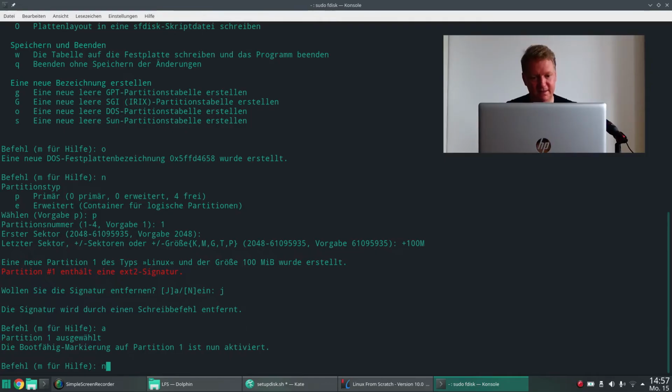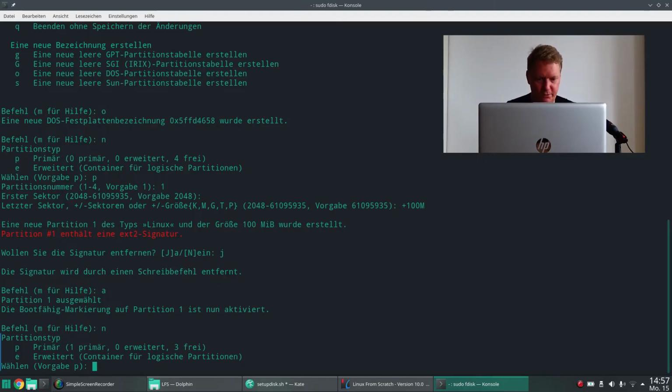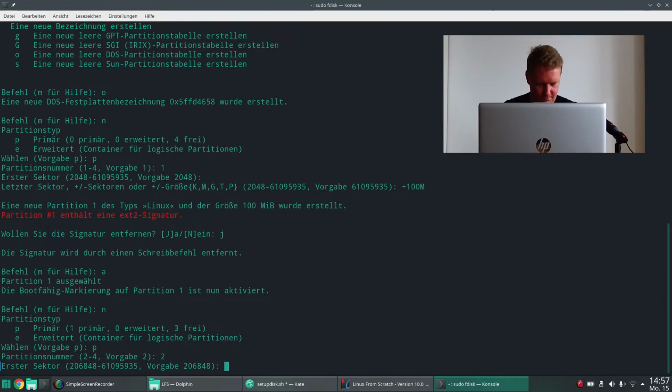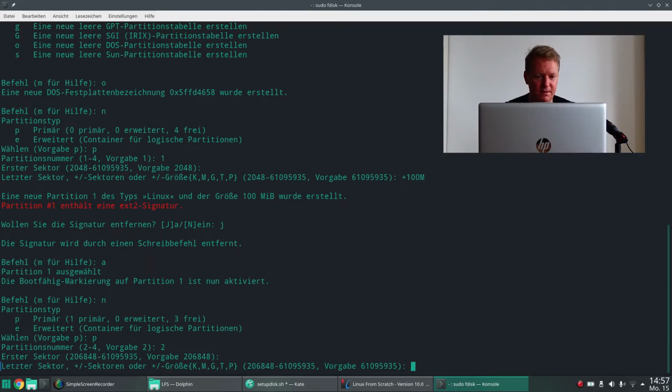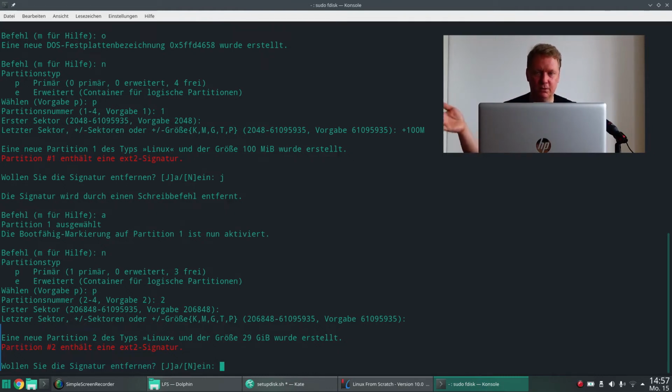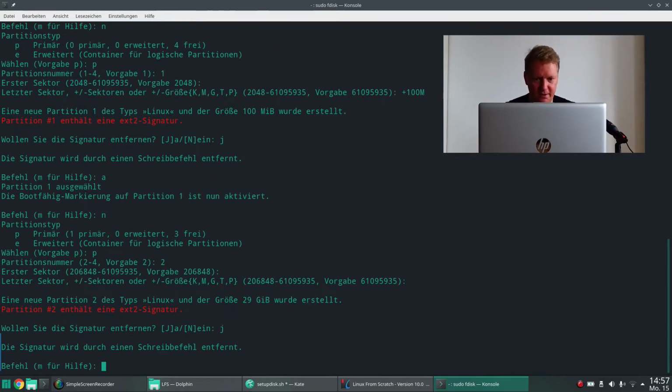And now I will create another partition, basically the same steps as before. N for a new partition, primary partition, partition number 2. Again, default is just put it right behind the first partition. Now for the second one, I will also not input anything, which then means it will just use the whole disk. Okay, ignore this warning again.